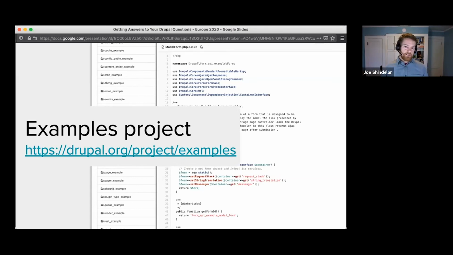And a pro tip, if the thing that you want an example of isn't already in the project, there's a good chance there's code for it in the issue queue that's still a work in progress, but that work in progress is probably useful and often good enough to learn from. So take a look there if you can't find an already finished example in the examples project.